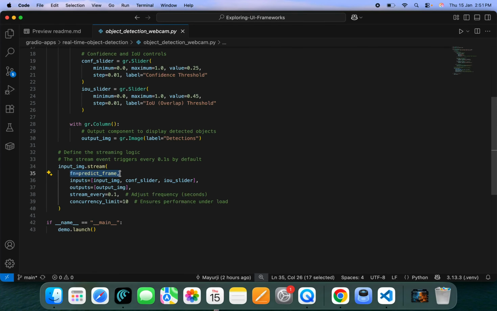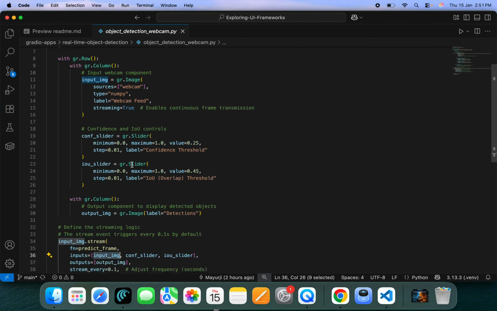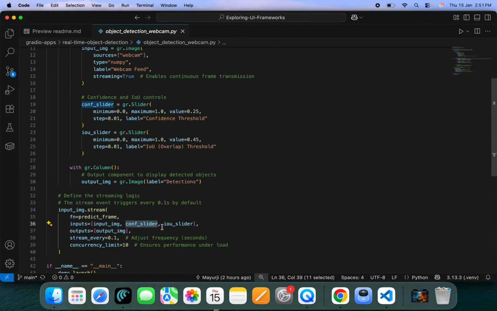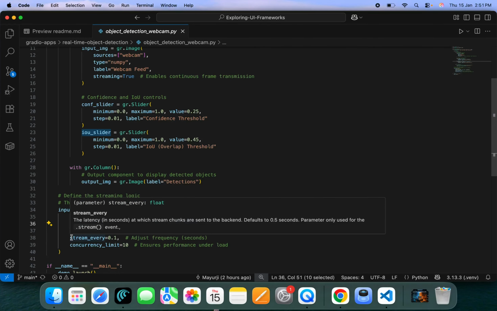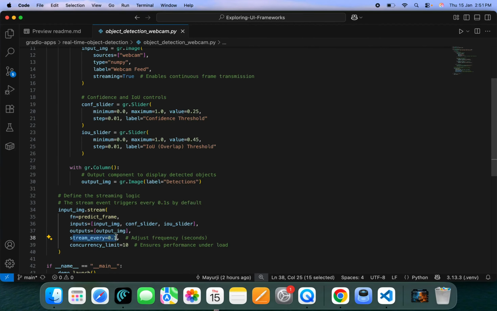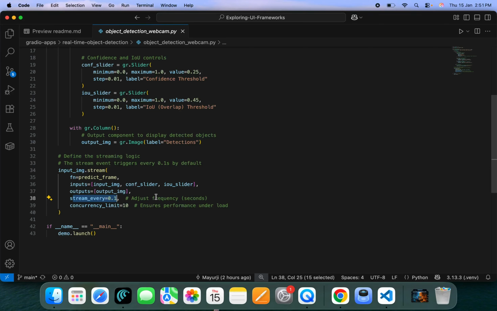It will be sent to the predict frame function, and what is the input that we have to send and what is the output that we want to get. This is the output image and this is the input for this specific inputs parameter, which is nothing but your image component and the slider component. And then for every 0.1 second, you want to send the frame. So that's what we set here, stream every 0.1. And the concurrency limit, we are setting it as 10.